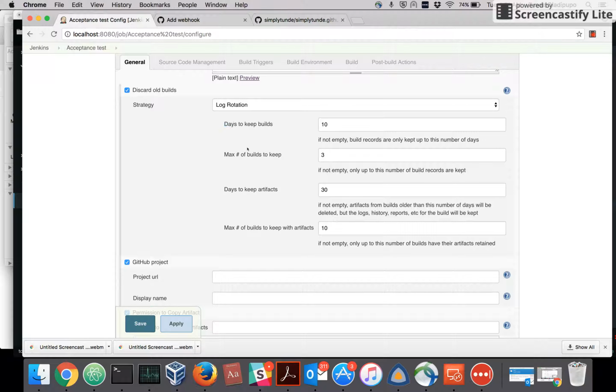Now, the maximum number of builds allows you to specify how many builds you want to keep at a time. So if I specify 3 in this case, after 3, all my old builds are going to be discarded for every new build. So if I have 3 builds and I build a new one, the old one is going to be discarded and the new one is going to take place.